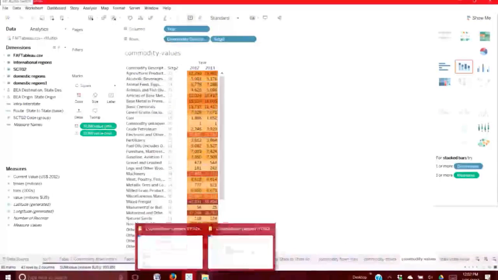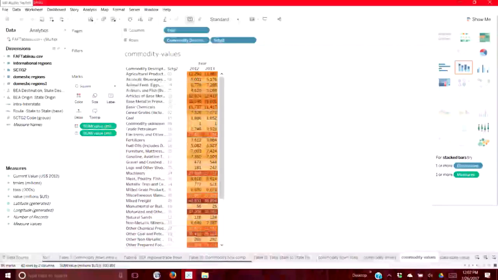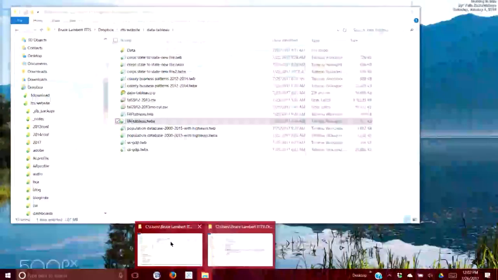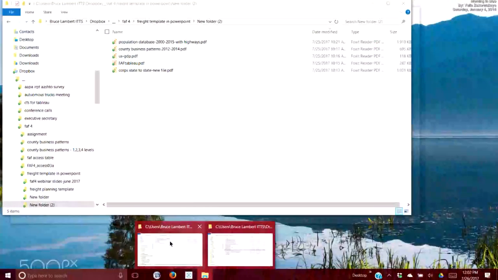Going to do is go to the folder that has all the data sets in it. Okay? And you're going to see a whole bunch of different files.